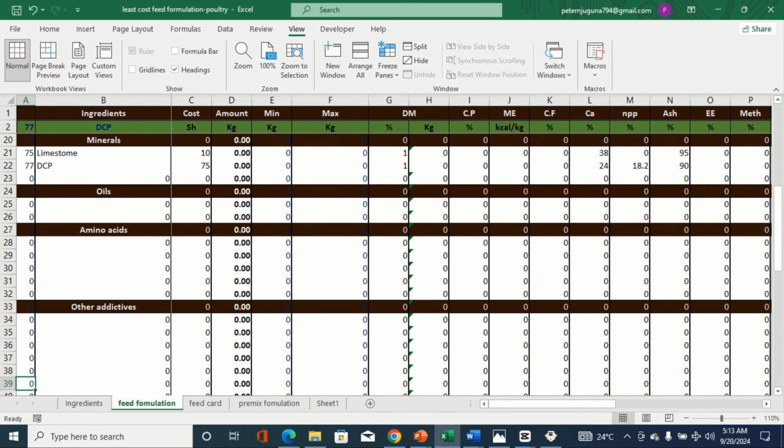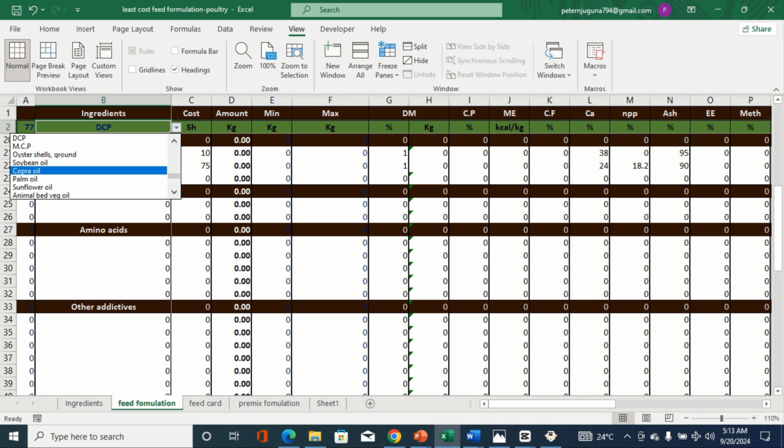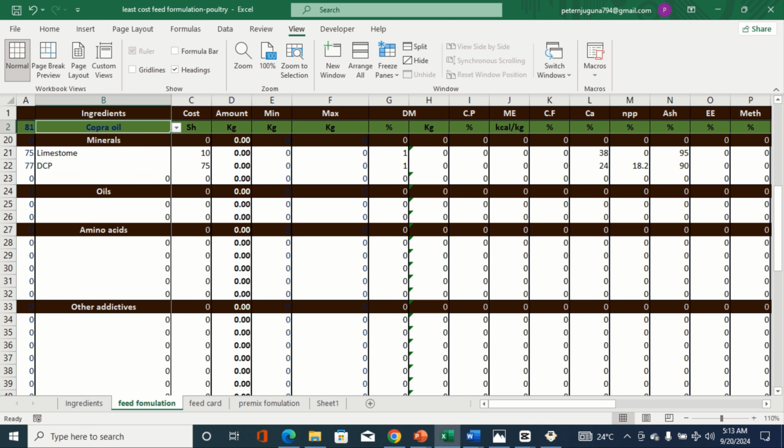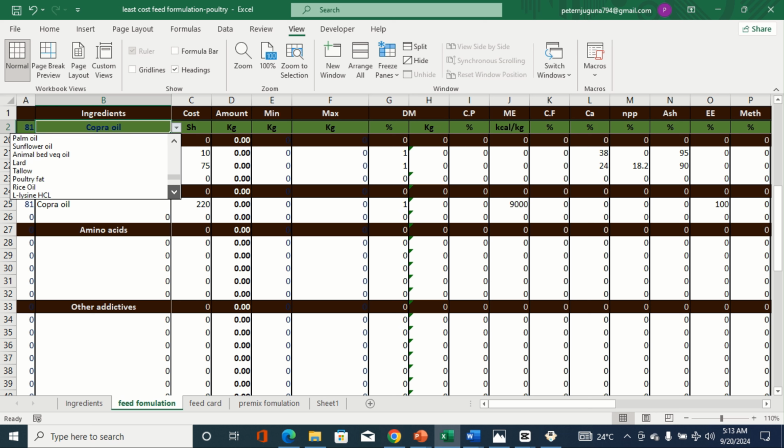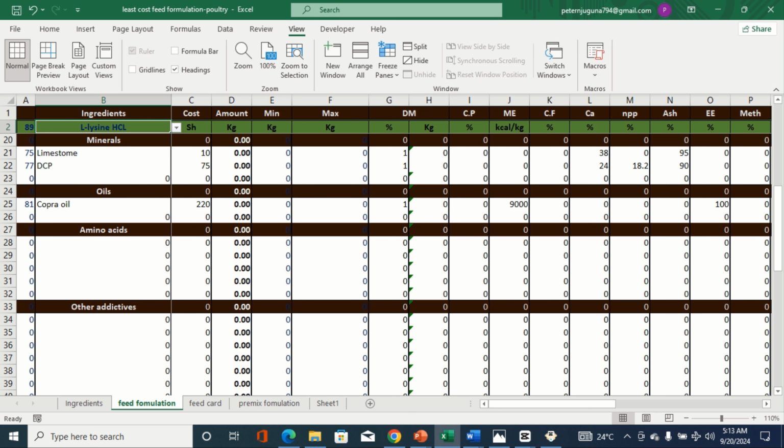For the oil, we are going to use copra oil because of the profile of fatty acids. They are good and digestible for the chicks. So we are going to use copra oil. For the amino acids, they are here, the synthetic ones. We are following each other. We're just going to enter them. There they are.